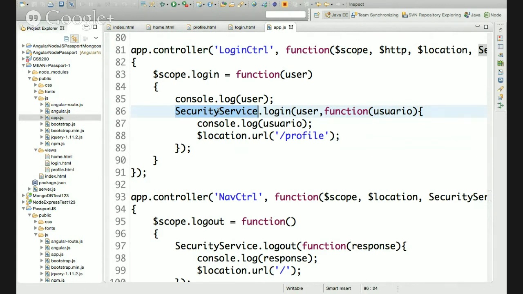It's going to go out to the server and ask, is it okay if this person logs in? And what is it going to pass? It's going to pass the user object, with the username and password. And it's going to respond either with null or not null. If the user exists, it'll come back with an actual user. If it doesn't exist, it'll come back with null. In either case, I'm going to try to go to profile.